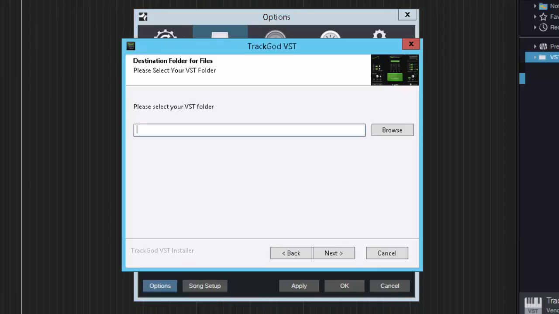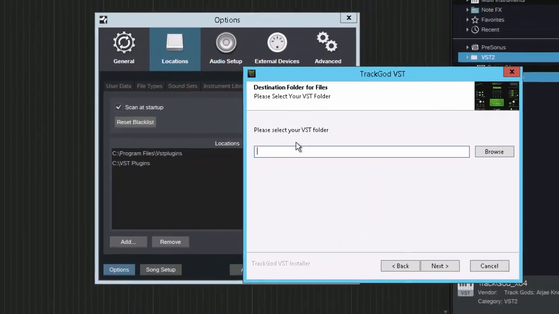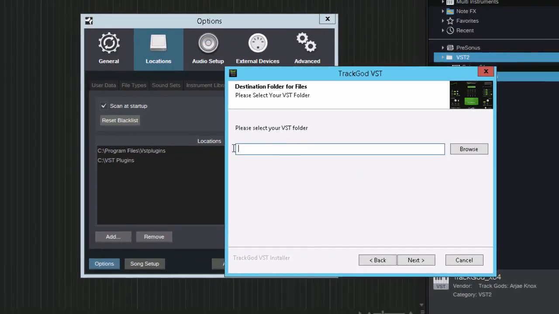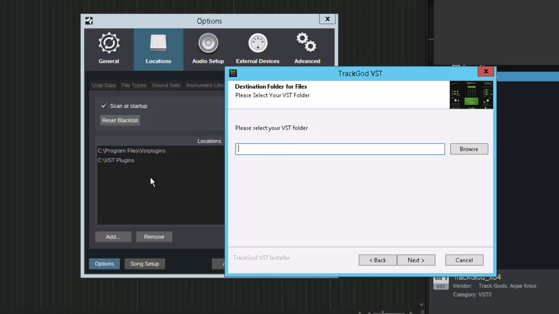Now, the same folder that you select here in the Track Guide VST installer is going to be the same folder that you select in the plugin manager. And within the plugin manager, you can either select the folder that's already here, or you can create your own. Me personally, I like to create my own. It's easy to browse to. So let's go ahead and create one.